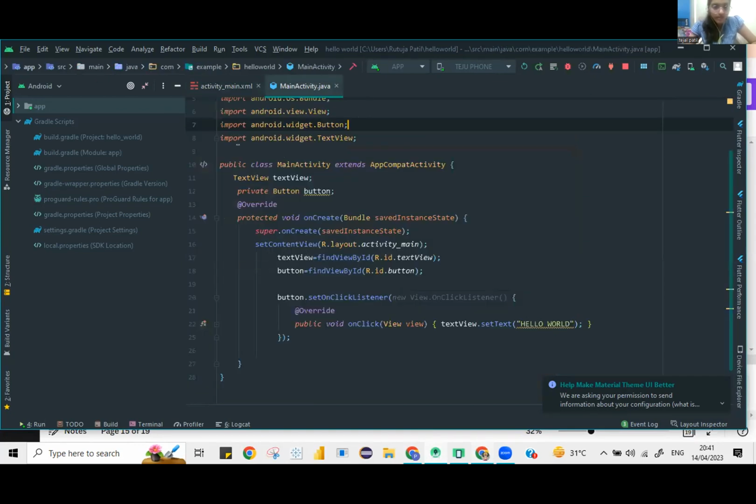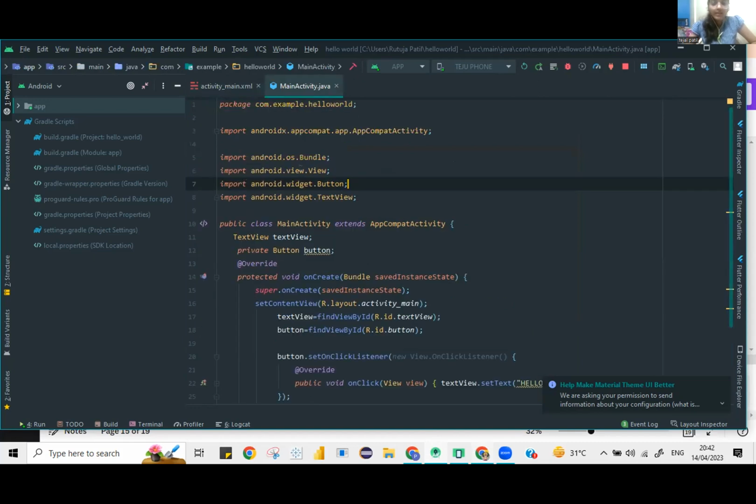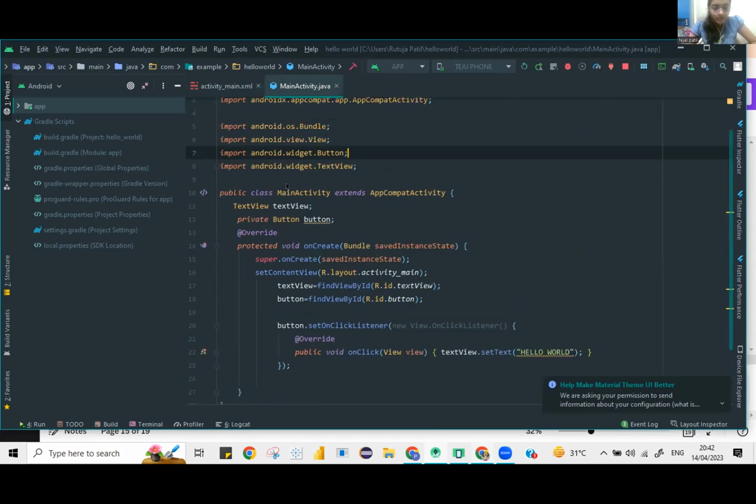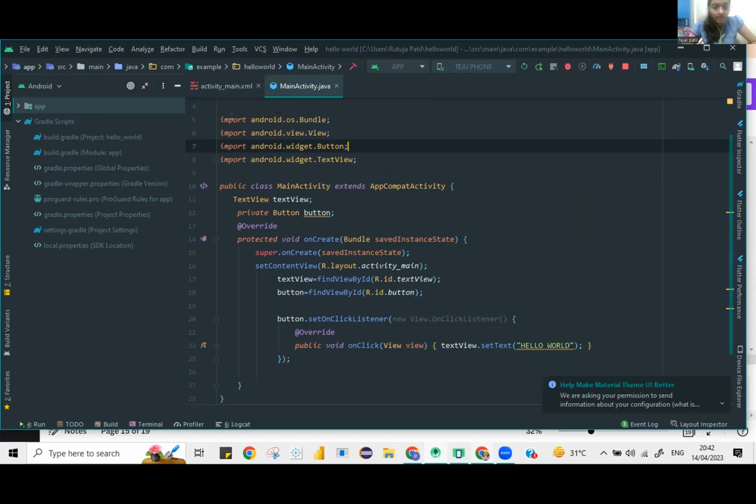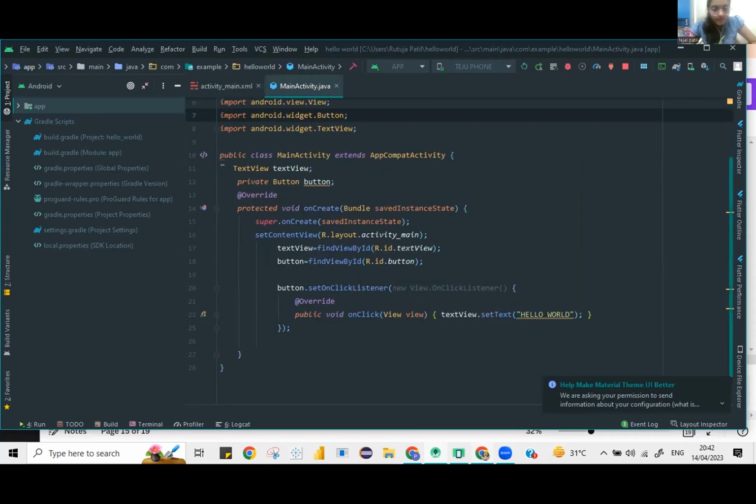Here you can see, in this file we can add logic to the view. So first, I have imported the important files that are needed here. Next, I have defined the two views. First is a text view, and then a private button.